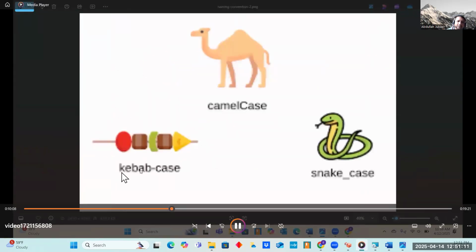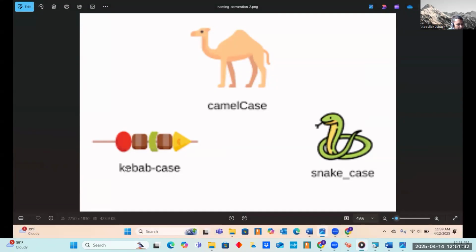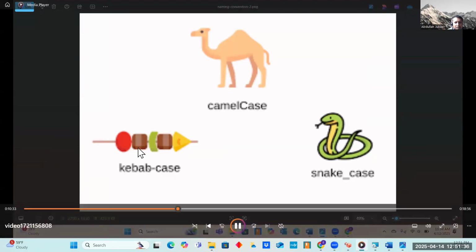And another thing is kebab case. The difference between kebab case and snake case is that kebab case has a dash in between two words. Snake case has an underscore. So kebab, shish kebab, a lot of you eat it in Bengali culture, in Asian culture. This is very popular.